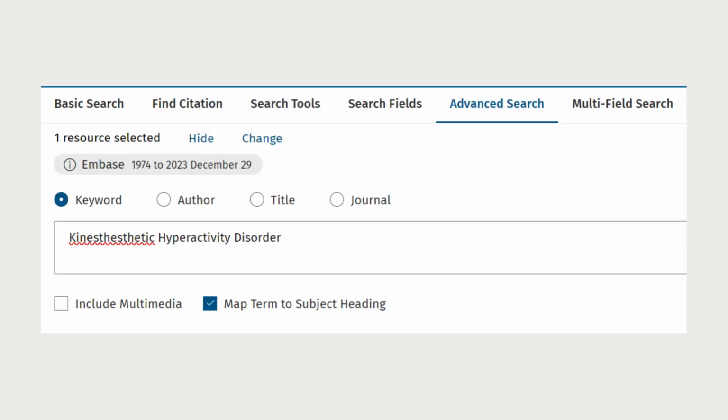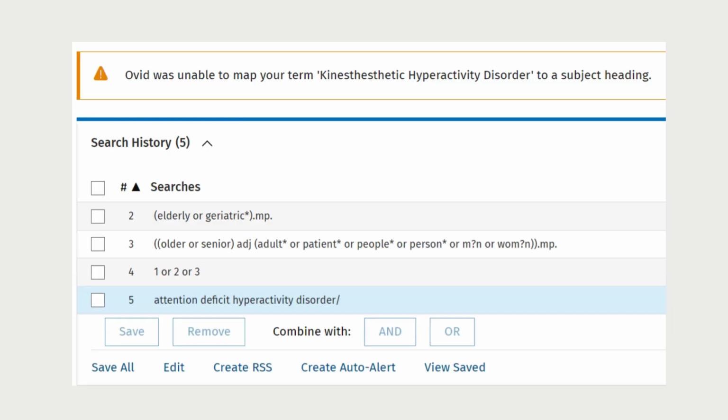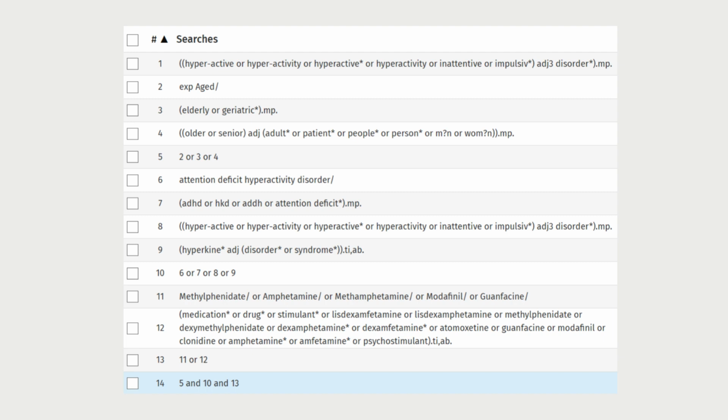We're going to check if there is a subject term in Embase for kinetic hyperactivity disorder. Enter it in the search bar and ensure that the map to subject heading is selected. In this case, there wasn't a relevant subject heading for the keyword term, so we don't need to add one. Continue to find subject headings in Embase until you have completed all the lines from your Medline search.